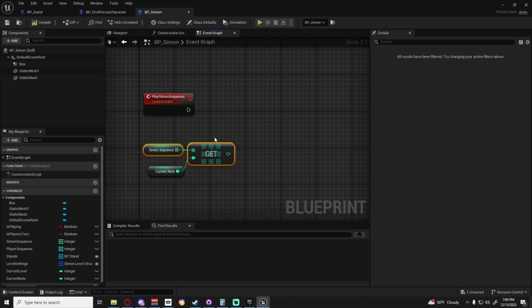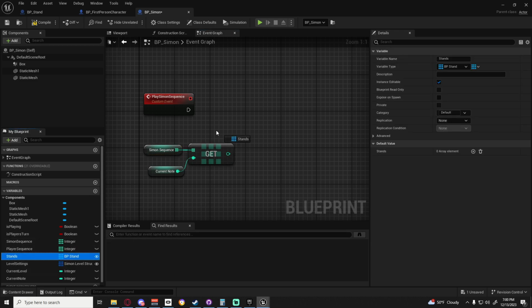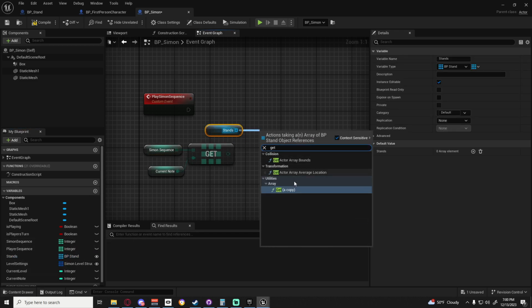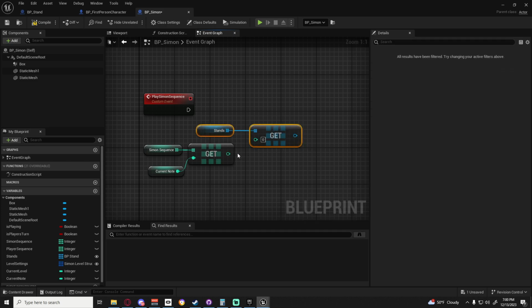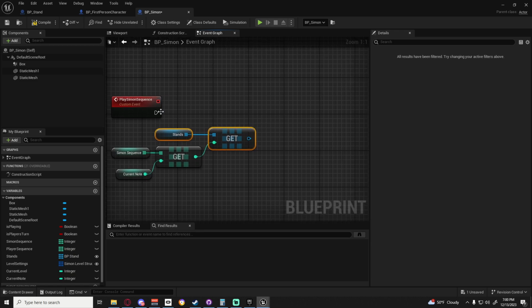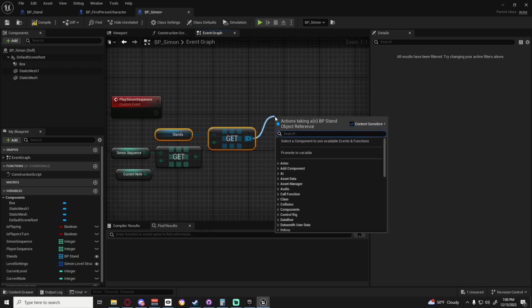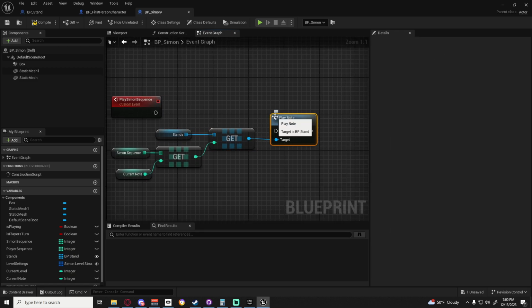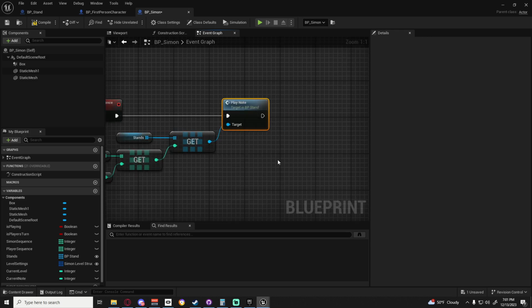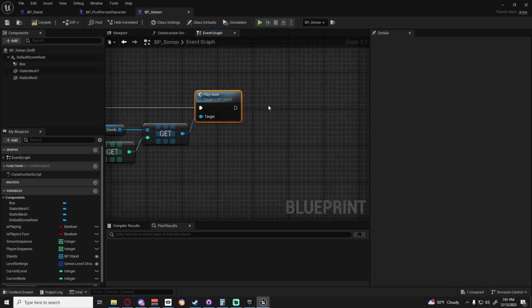So what we're going to do then is grab our stands. We're going to pull off of here, do a get, and this will be the index of the stand that we want. And then we're going to pull off of here, say play note, and plug it in. Okay, then we obviously want to play more than one note, so we need to find out how long we should delay between this note and playing another note.